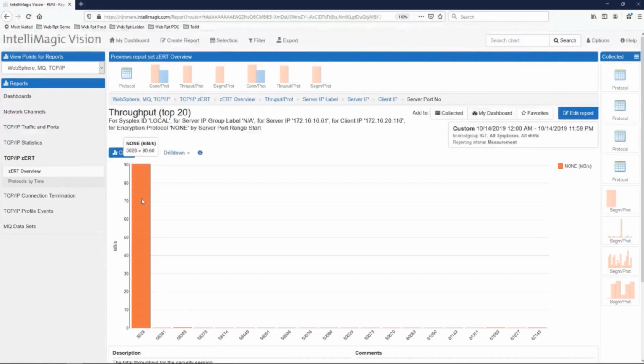And so again, I can sort through what can be a significant amount of data and drill in specifically to the aspects that I want to analyze.